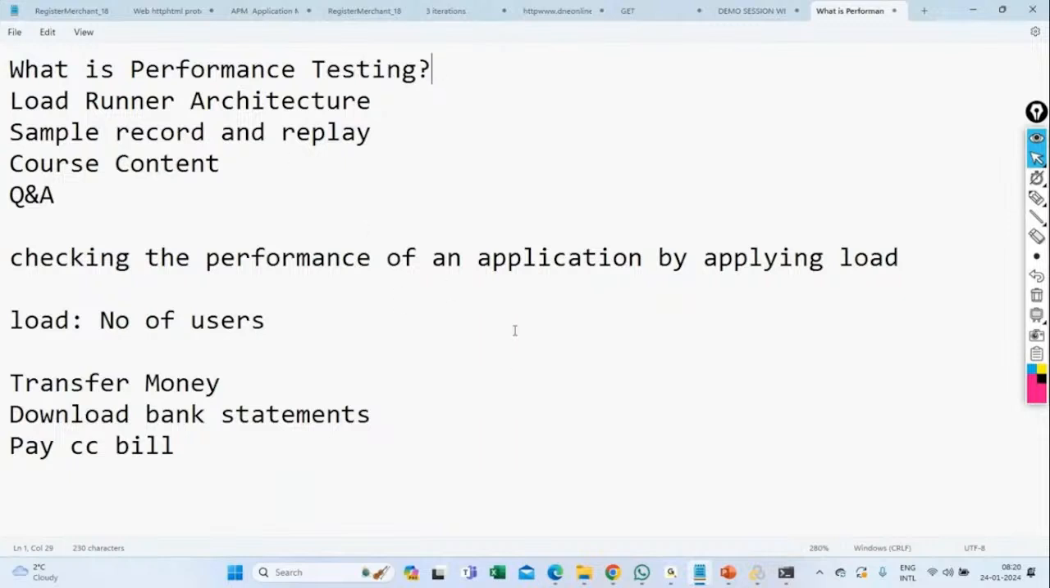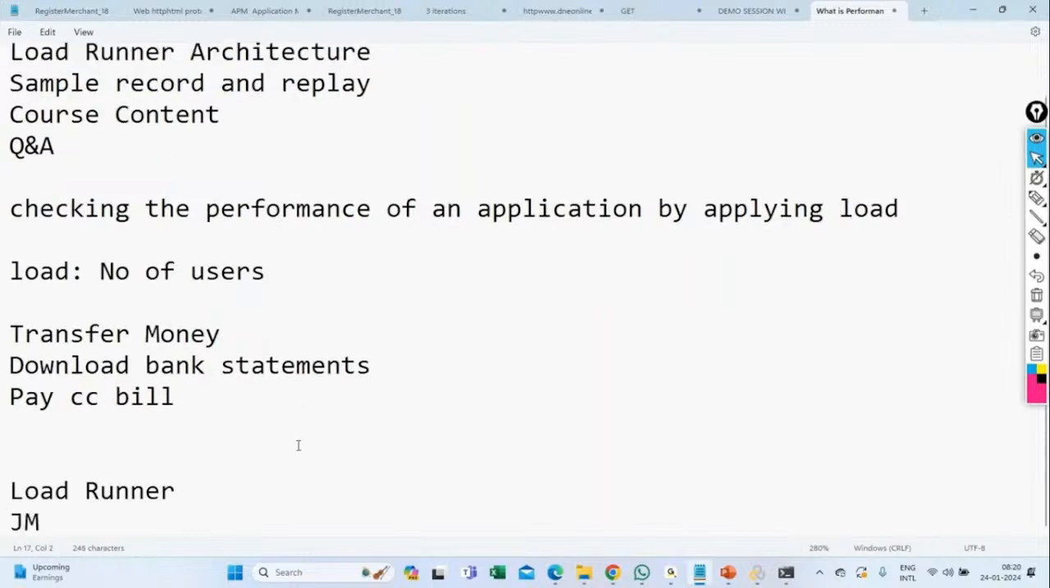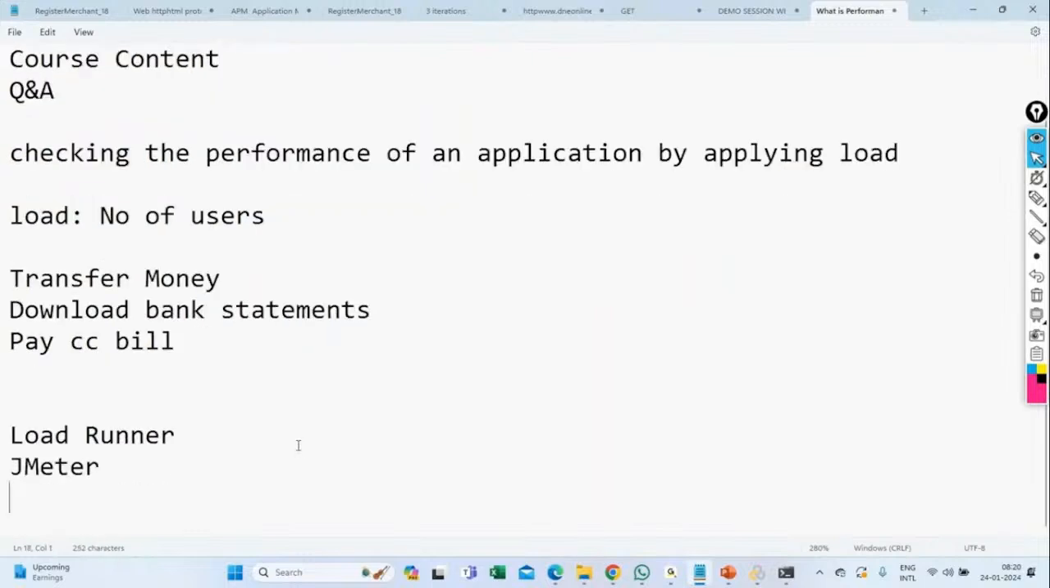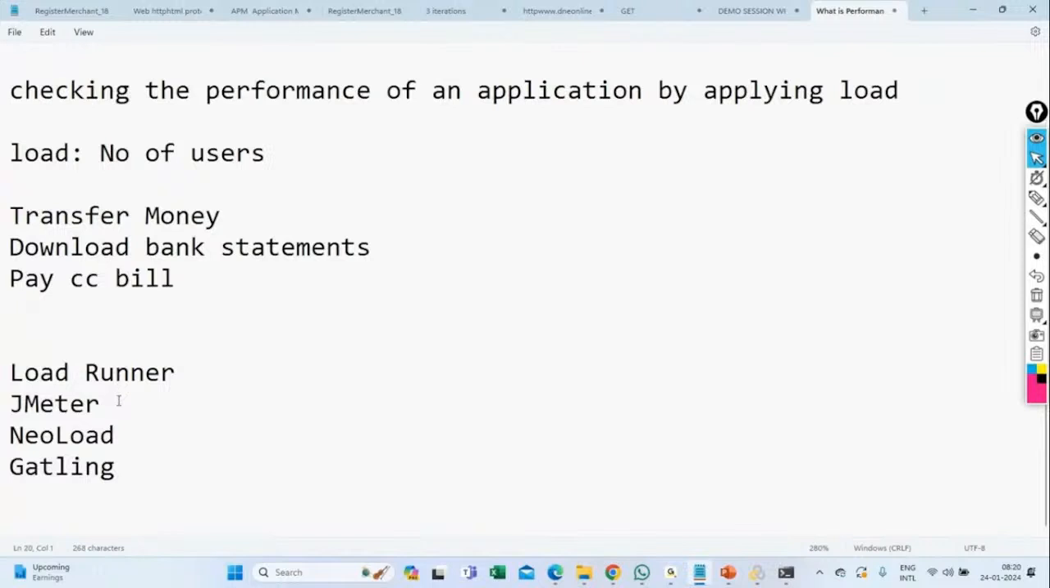So now, having discussed what is performance testing, there are different tools in the market, like LoadRunner, we have JMeter, we have NeoLoad, we have Gatling, and a few others also, but these two are the most widely used tools in the market. Why? Because LoadRunner has been there since ages.